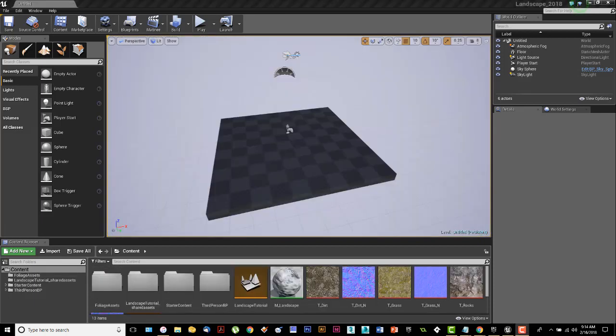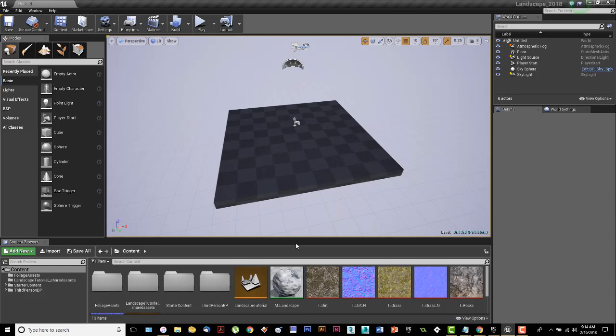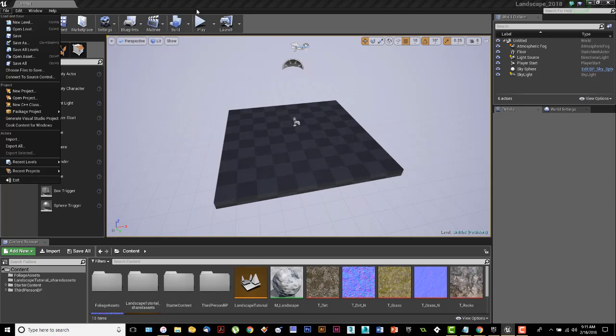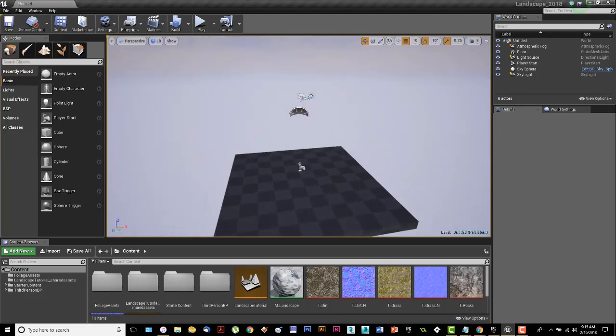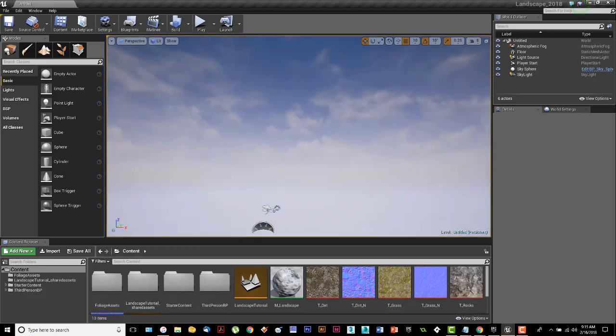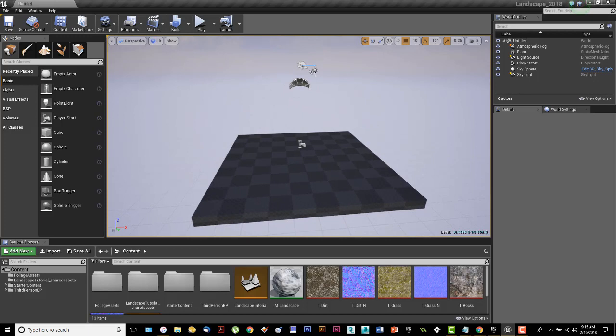Okay, we're back. I'm starting out with a new blank level within my project. I'm still within the same landscape tutorial project. I've just gone up to File, and I created a new level, a new blank level. The reason I am using this is because it has the sky dome in it and it has lighting and everything is already in it, so I don't have to recreate all of that.